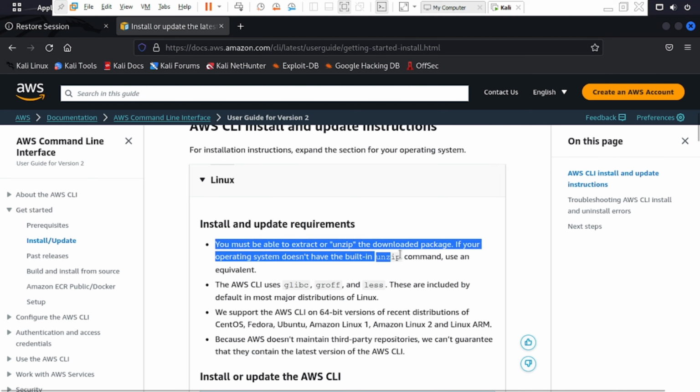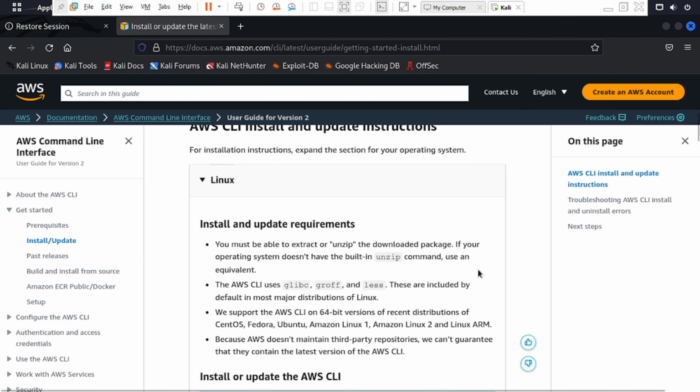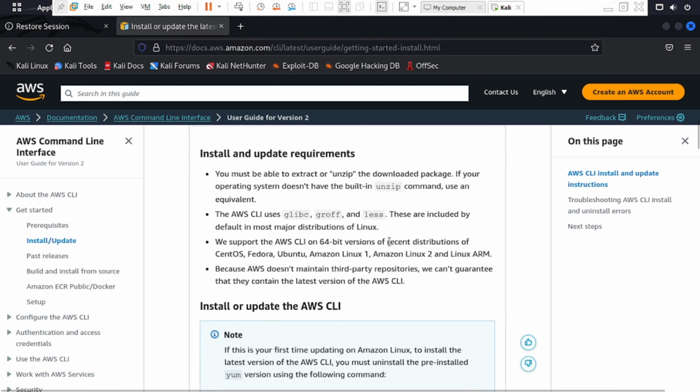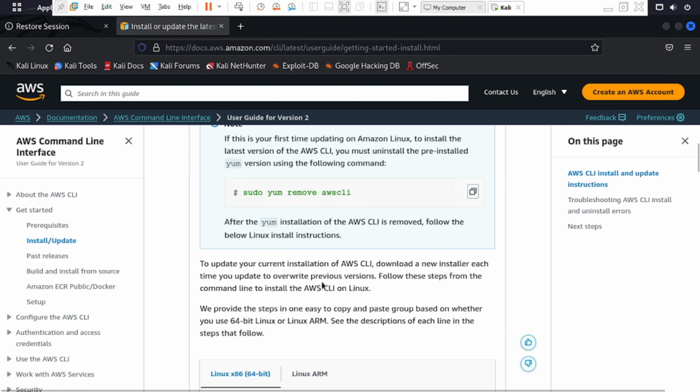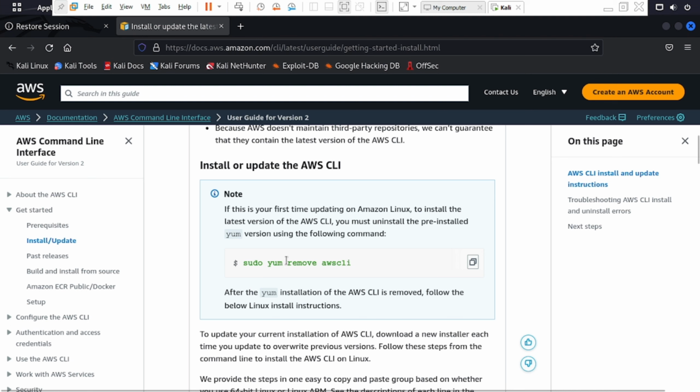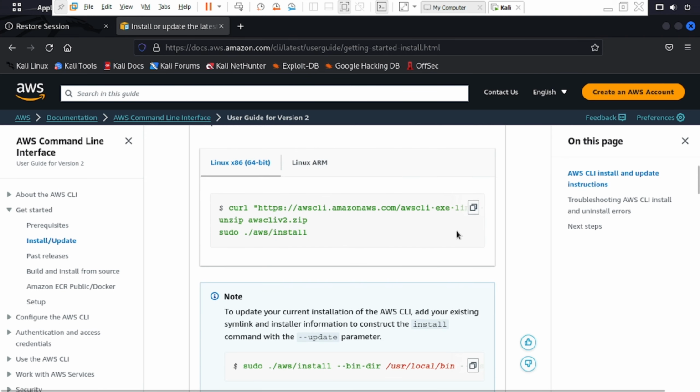So we are going to select Linux, and you can see the update requirements here, and the AWS CLI uses these things. So the first thing is you can uninstall if you have already installed AWS CLI. So you can use this command sudo yum remove AWS CLI. Then after you remove it, you just need to copy this command.